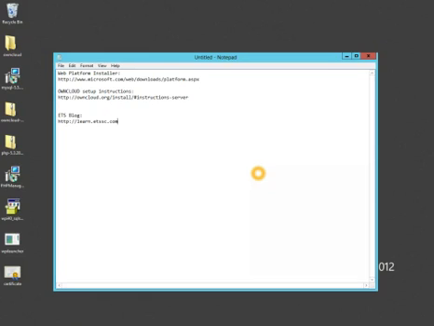In our previous video, we learned how to install and configure OwnCloud using Server 2012. Right now, we're going to set up SSL certificates on OwnCloud. That way, the connection to the application is secure.